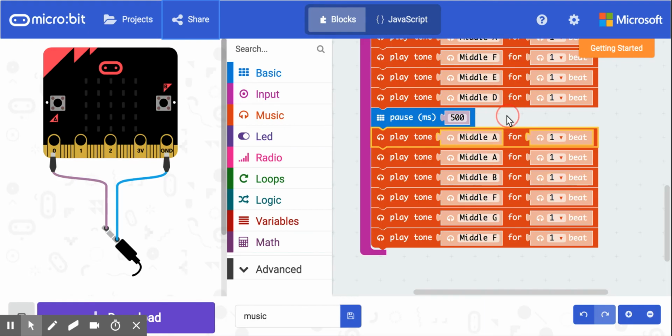Once you've done that, come back to your microbit page, download it, and then we're going to put it on the microbit. And for this, we will be using some external speakers. That's all.